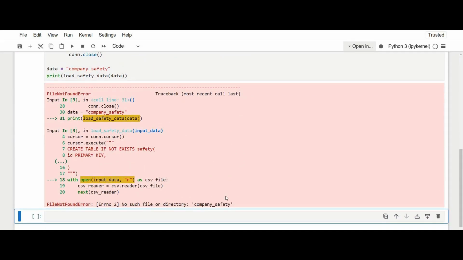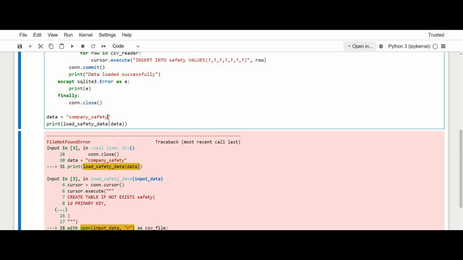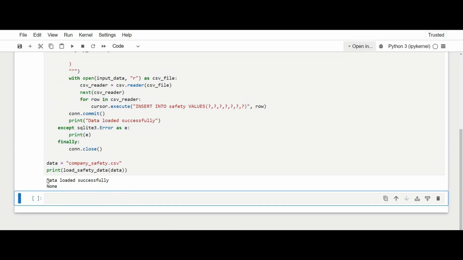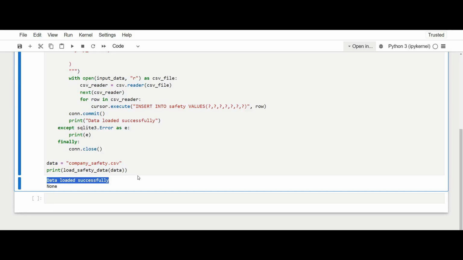Okay, no such file as company safety. We forgot to add the extension, which is CSV. All right, now let's run it again. All right, so data loaded successfully. So we have loaded the data into our database, which is a great thing.